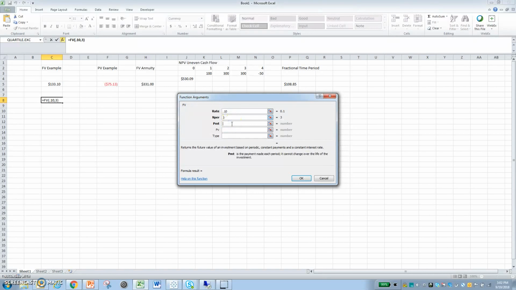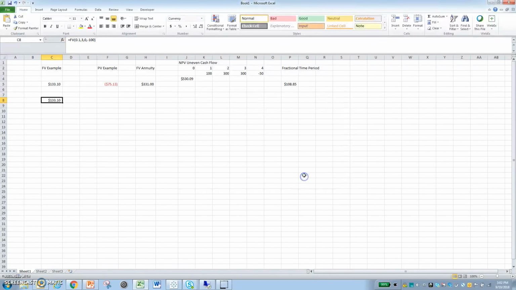And then there were no payments. Present value is negative 100, that's the amount of investment. And we just simply hit 0. You can also go in the cell and type in each one of these individually without hitting the FX button, which you can see how that works pretty clearly. So that's future value, very simply.